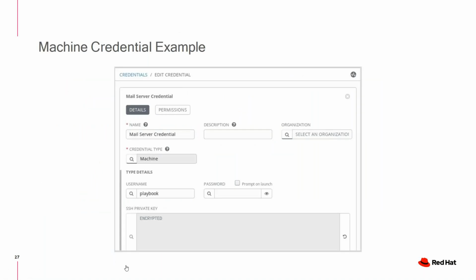For example, a machine credential example. Go to the credentials tab and edit credentials, showing the name, mail server credentials. Credential type is Machine, username is playbook, and it shows the SSH private key encrypted.